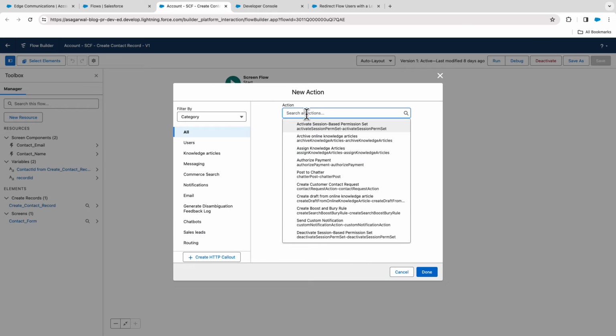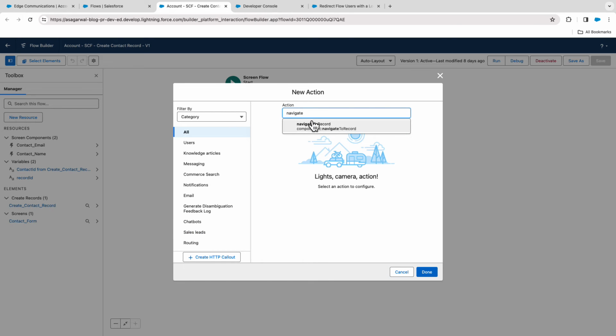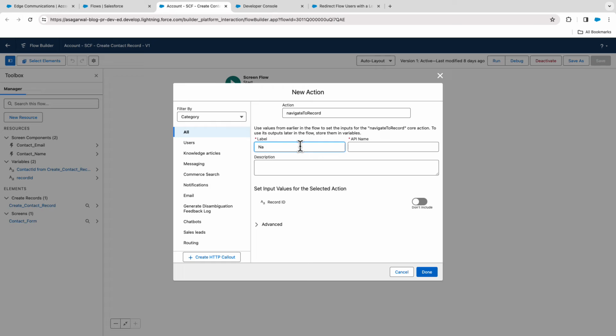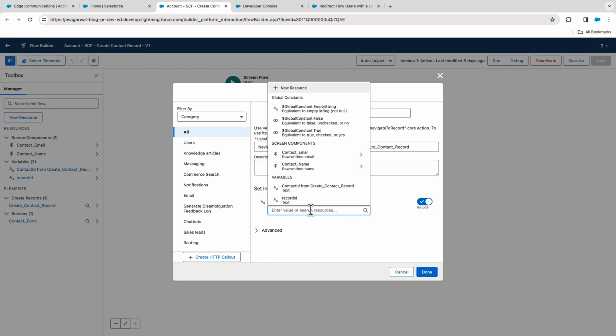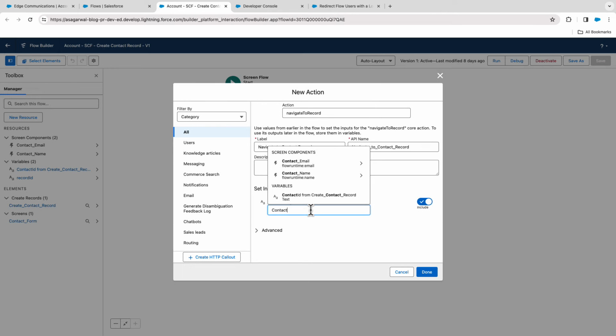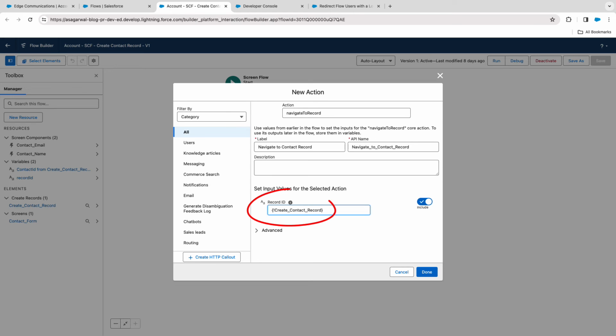Search for and select Navigate to Record Aura component. Specify the label and API name. Toggle the switch to include value for record ID. And select the value contact ID from Create Contact Record element. This is the whole trick here. If you want to navigate your users to a particular record after the screen flow finishes execution, just pass the record ID of the target record to the Aura component. Click Done.